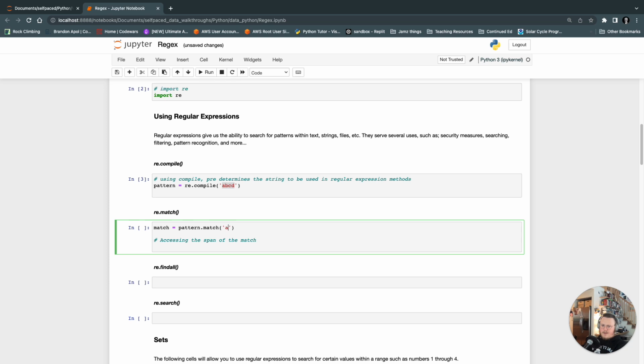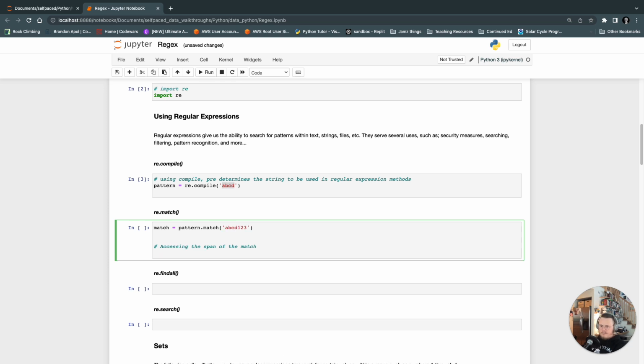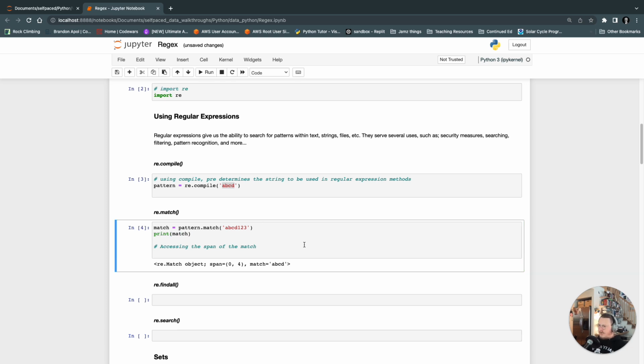So we're going to say A, B, C, D, 1, 2, 3, right? That'll be fine. We can print match, and then we get kind of a weird thing back here. So we get a re.match object, right? So again, we've made our classes, and this is a custom class, right? Regex match object. And the span goes from 0 to 4, but this is the important part that we really want to see here. This just tells us how long it is. So obviously it goes from 0 until the 4th index. But the part that matches is, in fact, A, B, C, D, right?